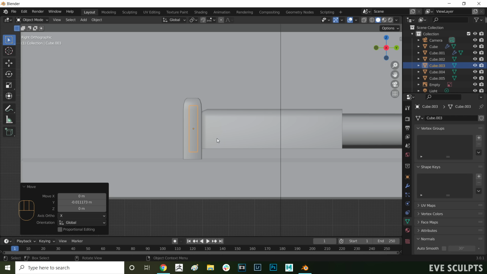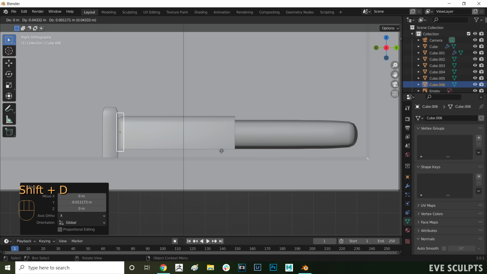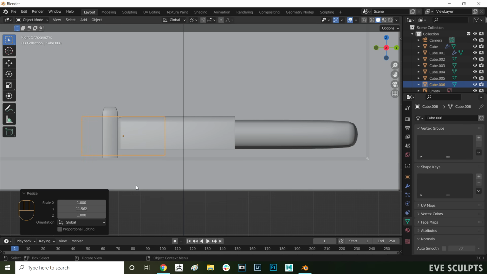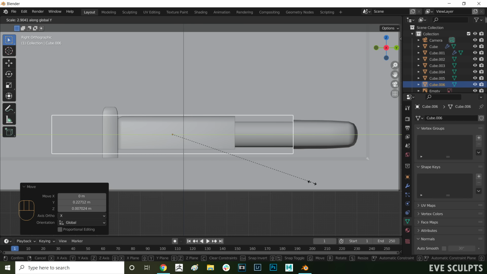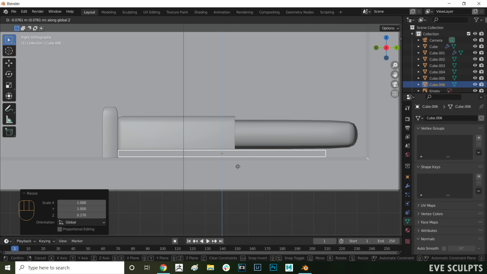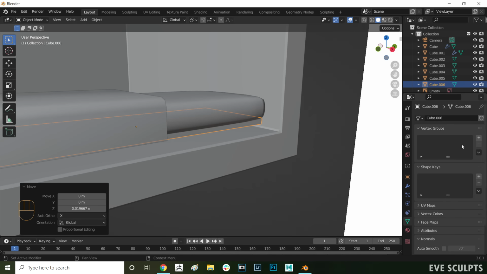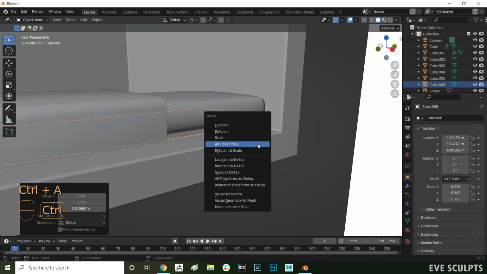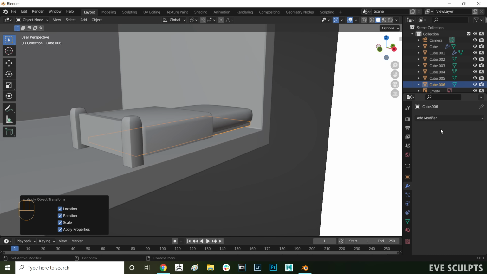Here I'm just duplicating the baseboard and putting it under the mattress. It will be the part that is supporting the mattress and keeping it up. I'm just scaling it up to the shape of the bottom of the mattress. After I'm done with the scale of the object, I go back into Object mode. I press Ctrl A and choose All Transforms to apply all transforms.